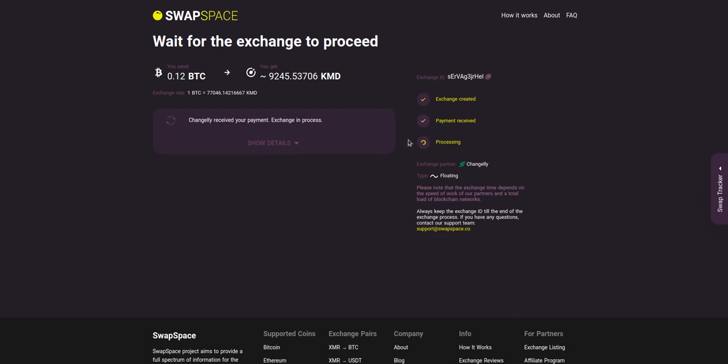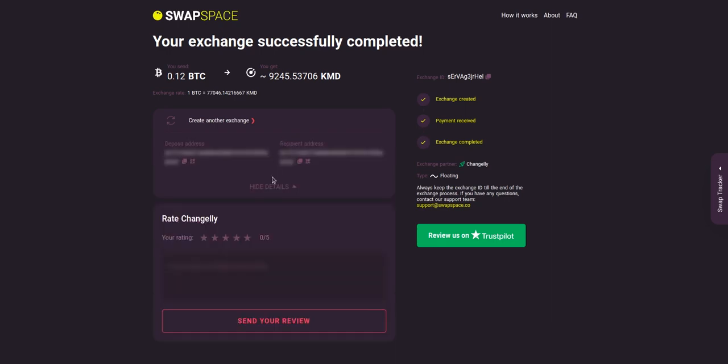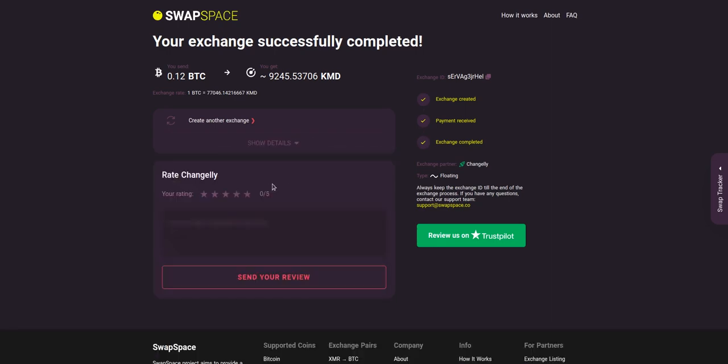After the exchange service has received your crypto deposit, the status changes to processing, which means that your exchange is being processed. Use the swap tracker to check the exchange status. After our exchange partner has sent you the KMD, the transaction status shifts to completed. Click Show Details to see your transaction hash and other attributes of the exchange.